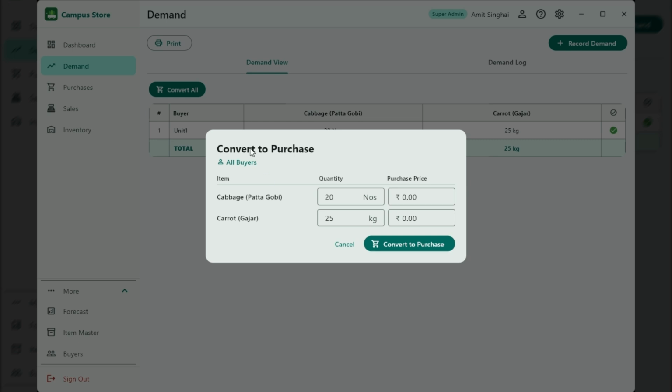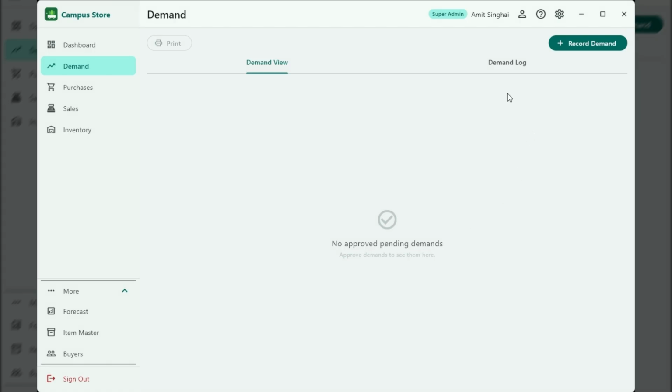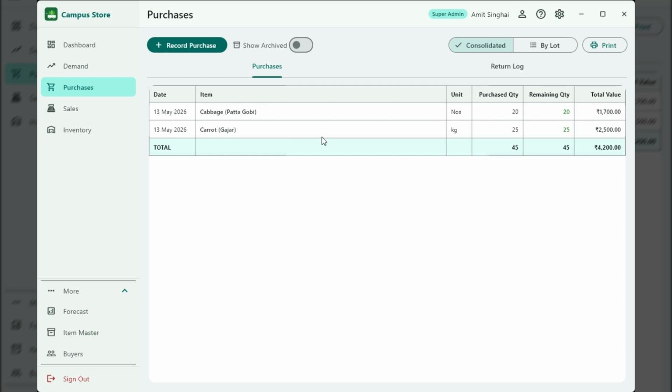Now, when I make a purchase, I place an order to my supplier and the supplier gives me a rate. Say for cabbage, he gives me 85 rupees for 20, and carrot, let's say 100 rupees a kg. Now the purchase has been done. It appears under the purchases tab.